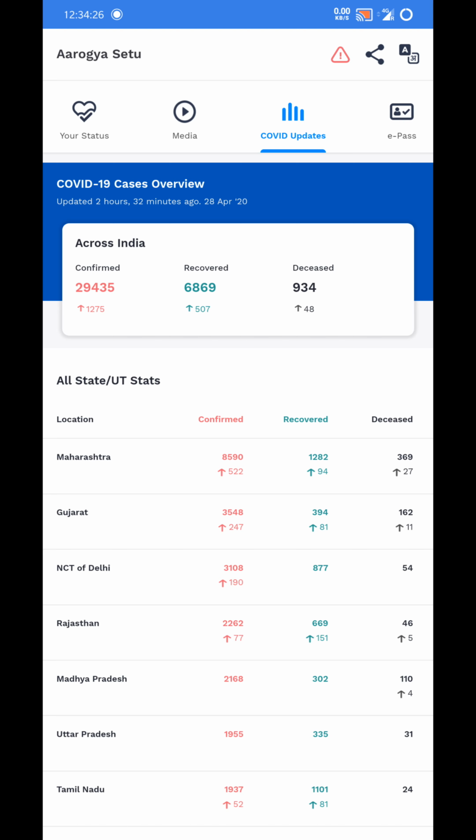It's like 29,435 today. Actually 1,275 cases were raised and 507 recovered. That's a good thing about India.